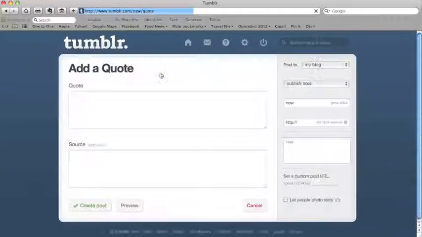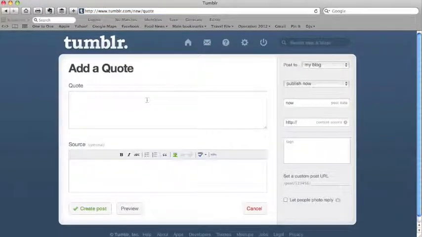The quotes are cool, and those are really text quotes, so they're not image quotes. I like to use the photo option as my option to upload quotes, because I use image quotes, because again, this is a very sort of visual platform, so I want to take advantage of that.